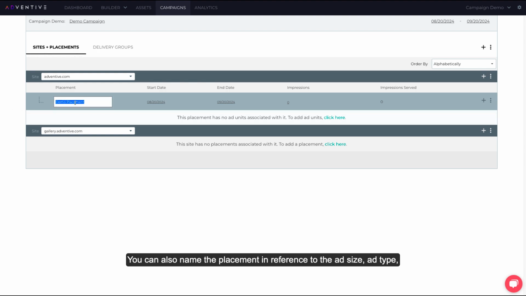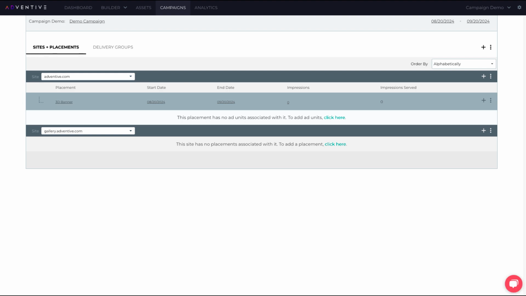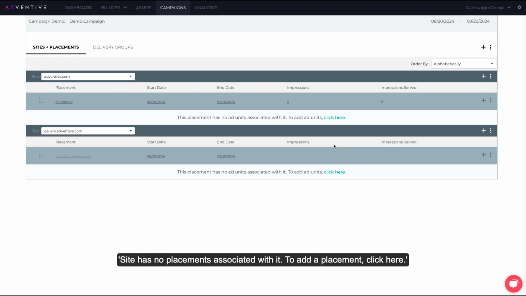You can also name the placement in reference to the ad size, ad type, or based on your own naming conventions, and whichever works best for your own organizational purposes. To add a placement, click the message that says "Site has no placements associated with it." To add a placement, click here.